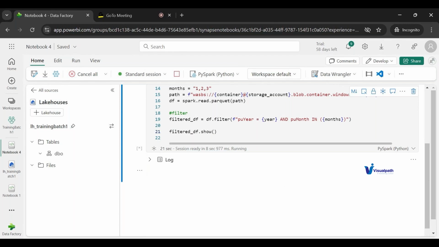Can we ask Copilot in case of errors in the trial? I don't see it. It's grayed out. I think Copilot is not available in trial. I think it is only available in F64 and above Fabric capacity.